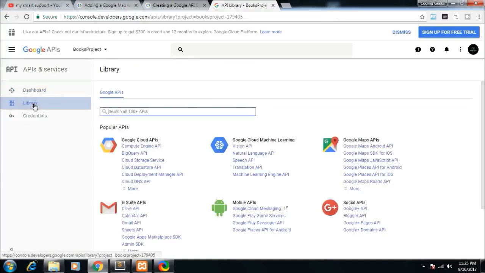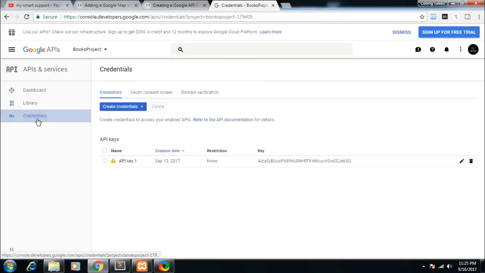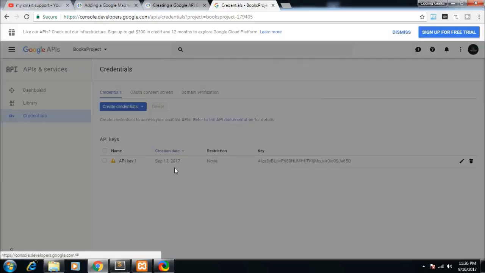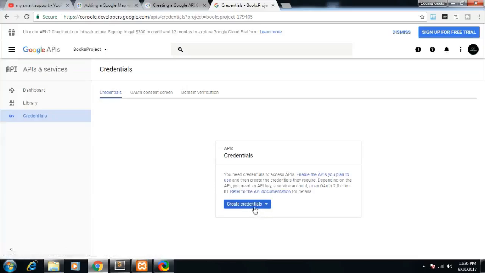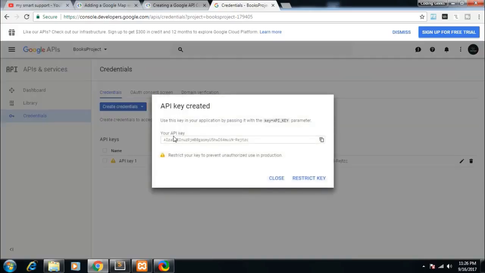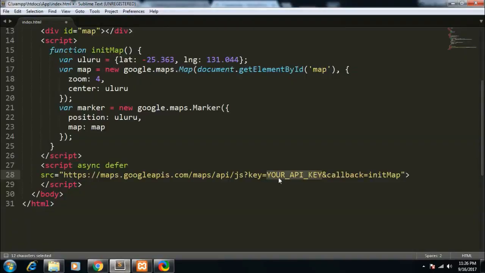So let me go to my library credentials in order to obtain the API key. As you can see here, this is my API key. Let me delete this API key and create a brand new API key. Just go to create credentials and API key. Now you can see your API key has been created. Just copy this API key and paste it here.